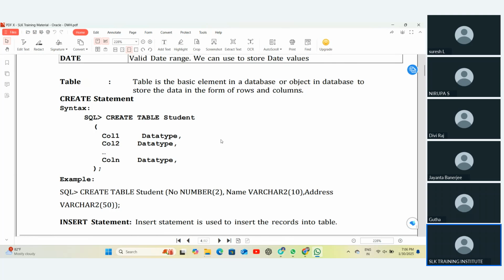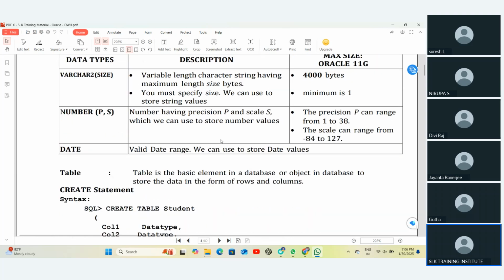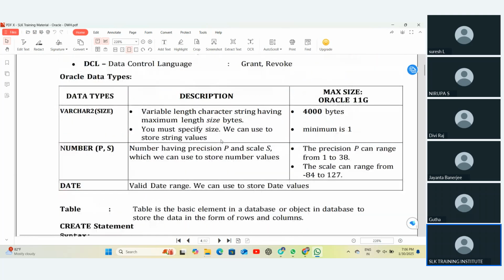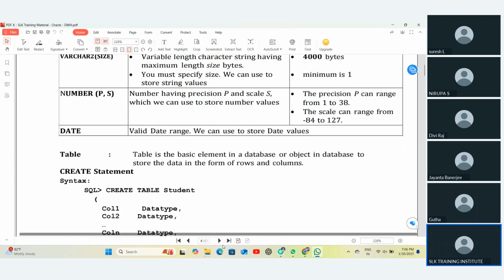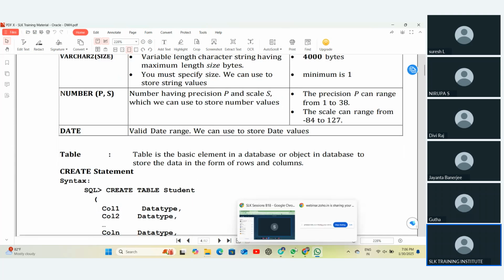Okay, any question till here? Anyone having any question here? No, I'm clear, Bhaskar. Okay, so now I'll show you how we create a table.